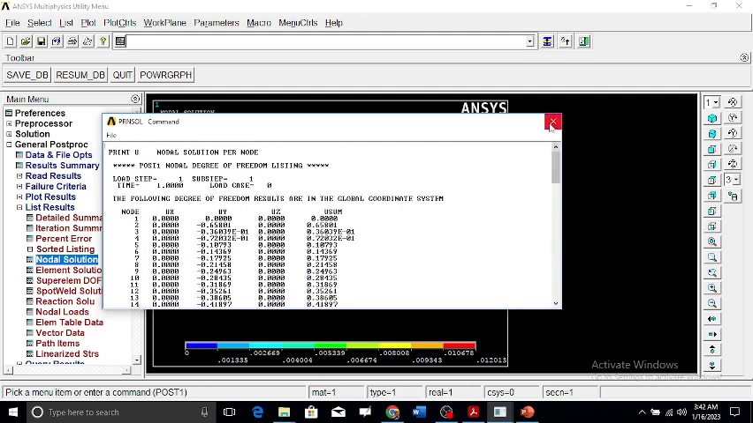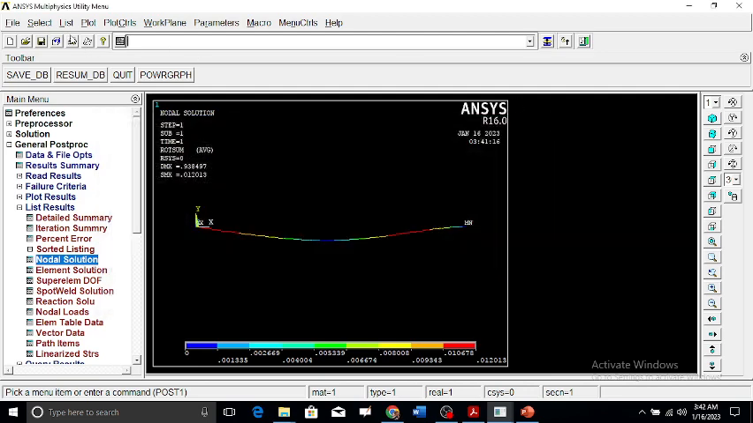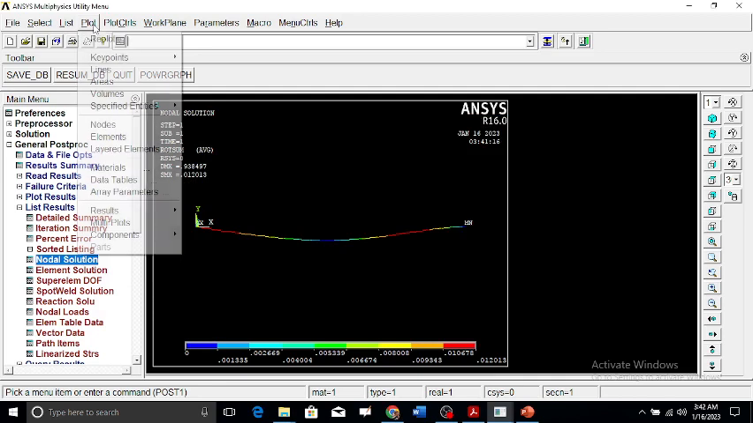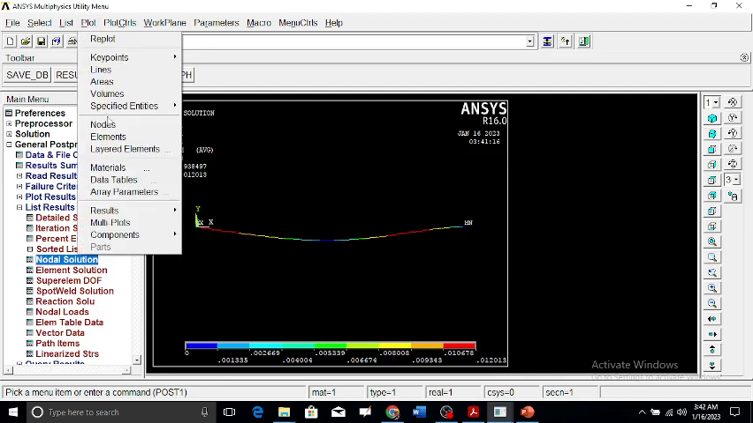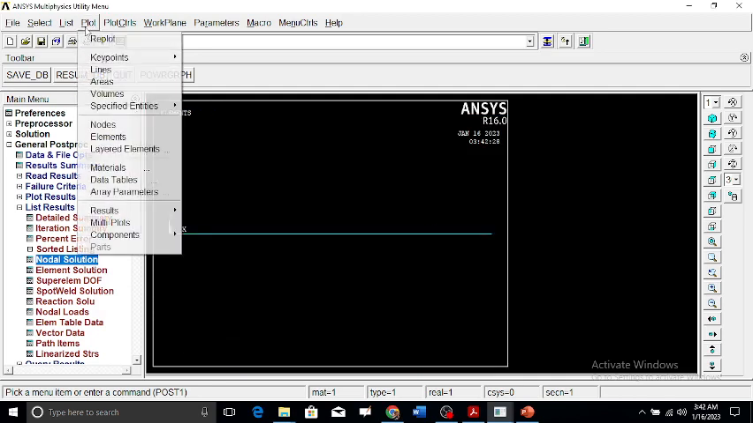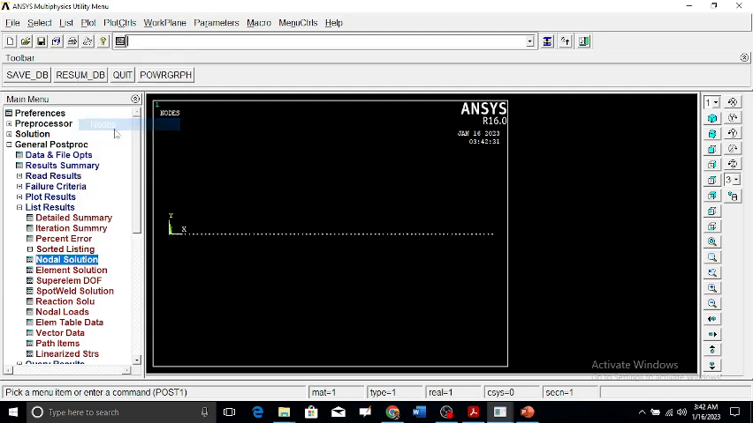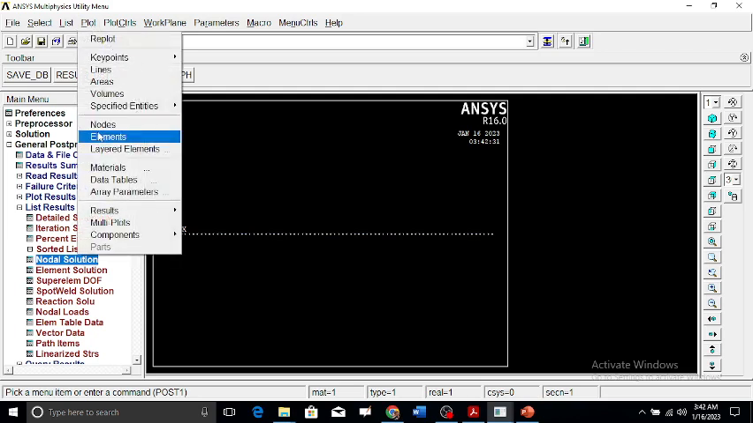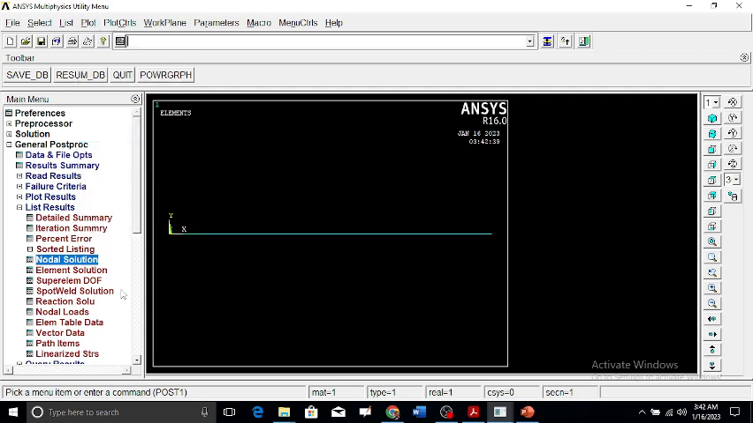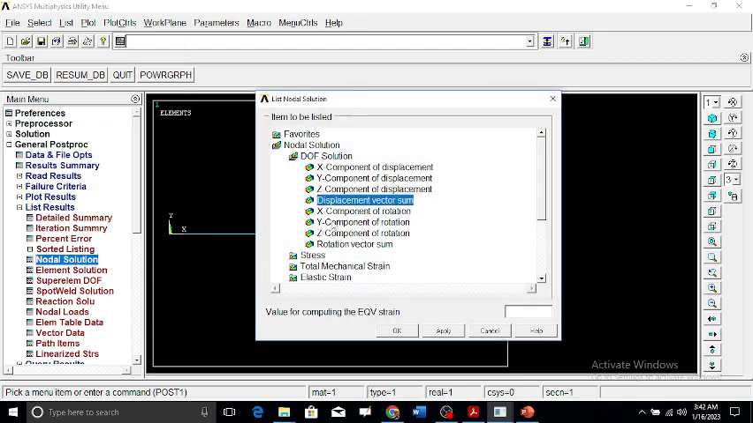Okay, so this has been done, and if you draw the elements, you can see the nodes. These are the nodes of the beam. If we are interested in the elements, again we can see more nodal solutions.